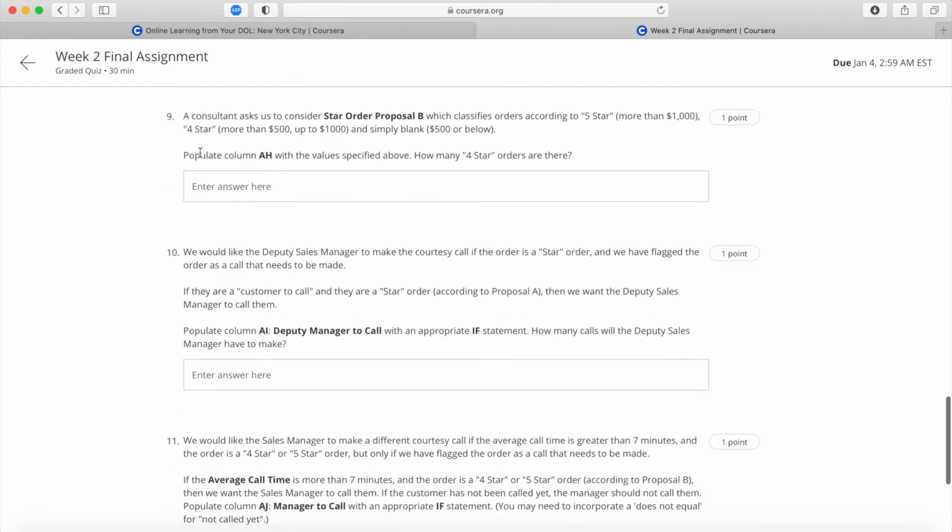A consultant asks us to consider star order proposal B, which classifies orders according to a 5-star, so more than $1,000, 4-star, more than 500 and up to 1,000, and simply blank for 500 or less, each with the values specified above. So we're specifically looking for how many 4-star orders there are. So let's disregard this for now and just find out how many 4-star orders there are. 4-star is considered more than 500 and up to 1,000. So it's greater than 500 and equal to or less than 1,000. Okay.